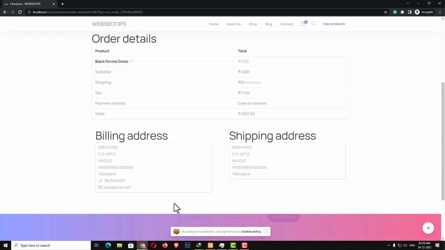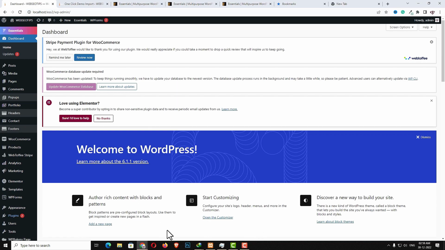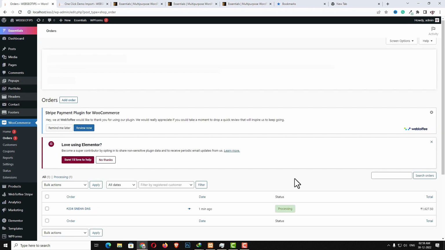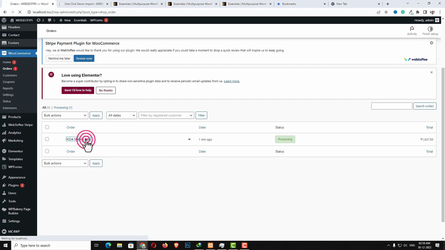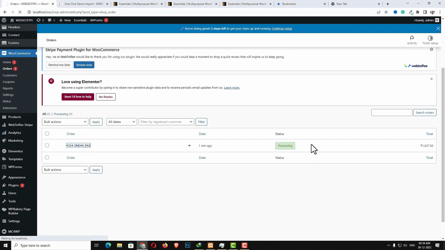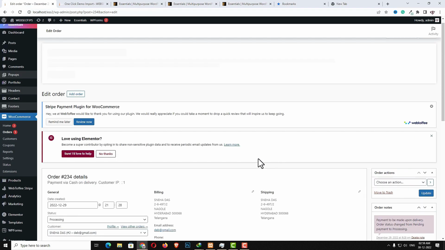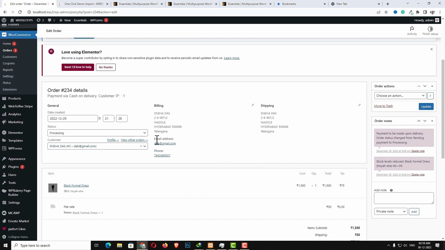So now let me come back to the admin panel or admin window. From there I can teach you how you can process the order also. So that is the admin window. If I hover on the WooCommerce, here you can see I already got an order. So let me click on the order option, and here you can see the order details. Let me click on the order. So as you can see, the status is showing processing. Okay, so now suppose as an admin you already completed the order.